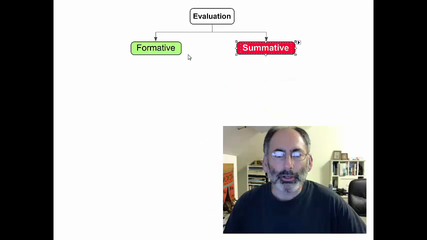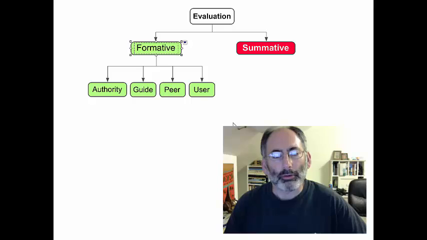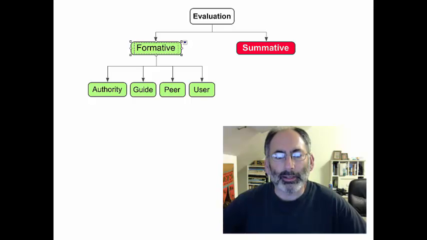Formative evaluation can be given by an authority, again, when a teacher is telling you what's going to be needed to happen before you submit your work, by a guide who is saying, I think your work could be better in these areas, or is doing fine in these areas, a peer who's someone like you being given the same work, or a user, somebody who your work is designed for.